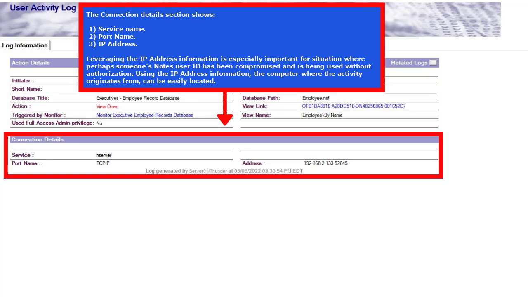The connection detail section shows 1. The service name, 2. The port name, and 3. The IP address. Leveraging the IP address information is especially important for situations where perhaps someone's Notes user ID has been compromised and it's being used without authorization. Using the IP address information, the computer where the activity originates from can be easily located.